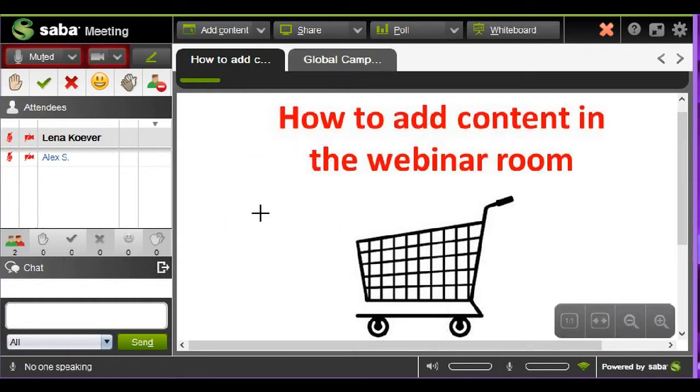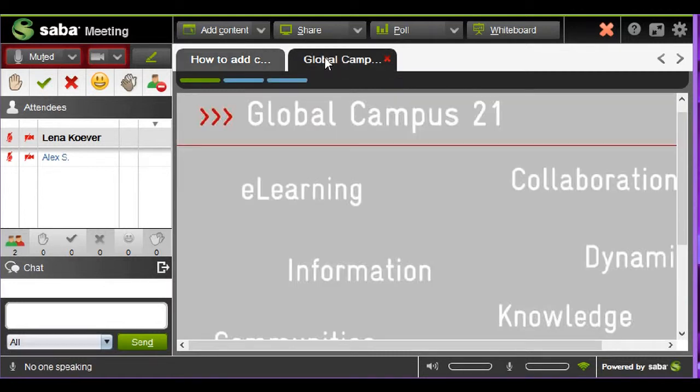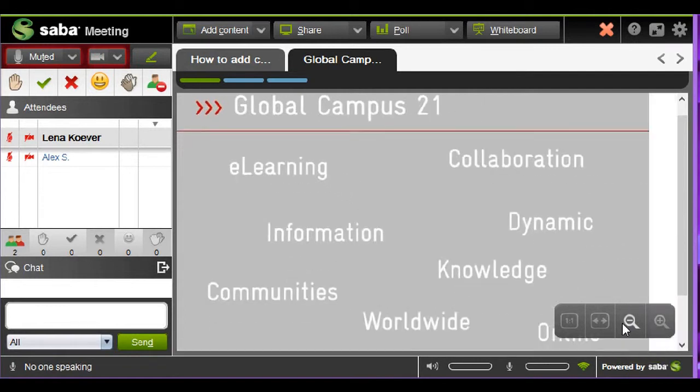And it's now converting. Right, so as we can see, the Global Campus presentation has now been added in the agenda file. So I'm going to click on that now, and I'm going to zoom out. And I can now move between the files by clicking.